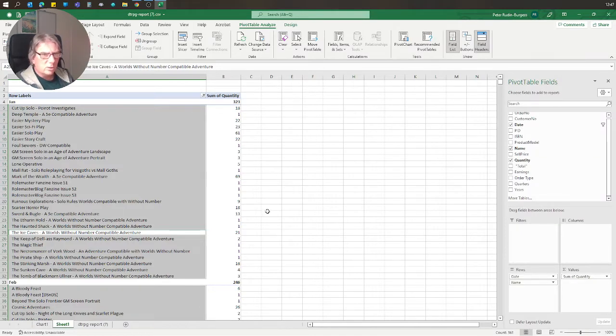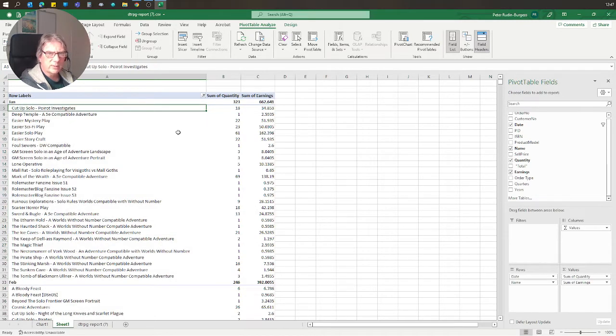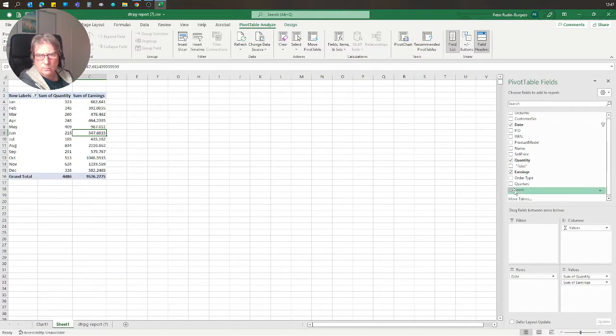Right, so you can drill into these. If I wanted to know the earnings, I could just put in a sum of the earnings, and that will tell me in January. Here goes. The Poirot Investigates sold 18 at 34, nearly $35. Easier Sci-Fi Play in January earned me $50. Easier Solo Play earned me $162. You can just drag and drop stuff down.